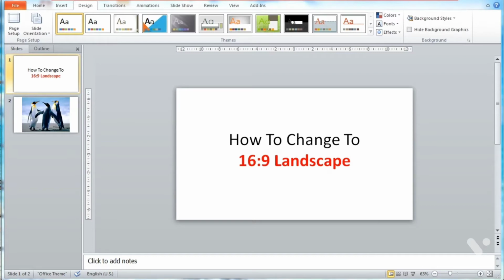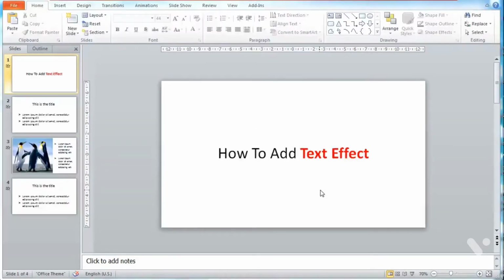Next, you'll learn how to add transitions and animations to your slides. Previously, I taught you how to edit and format both image and background image for your content. Now, I'll show you how to add some text effects to your content.